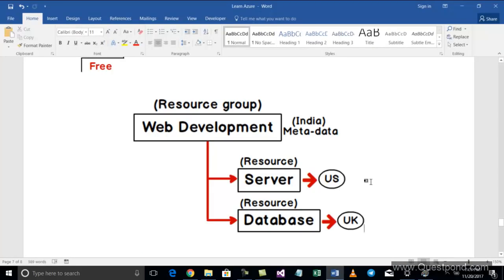Now, when you take any resource, for example a server, that server is actually running in some data center, which is probably in the US, probably in the UK. So you can say, okay, this server actually runs in the US data center. So you have the flexibility to pick the geographical location where you want that resource to be allocated. For example, if I am from India, I would like to take the data center which is near India, right? So each one of these resources can have its own geographical data center.